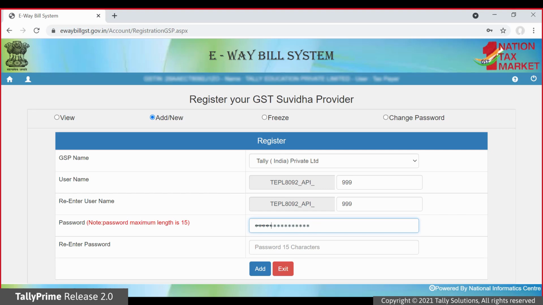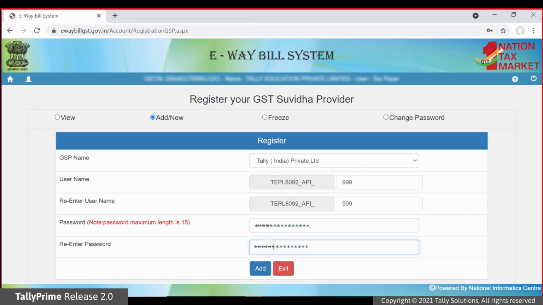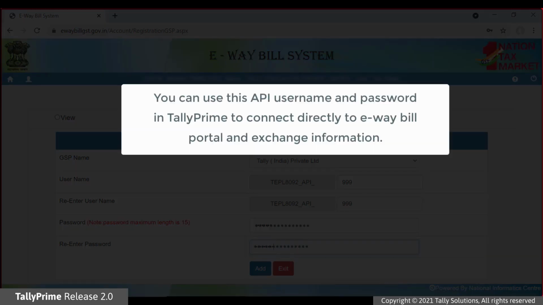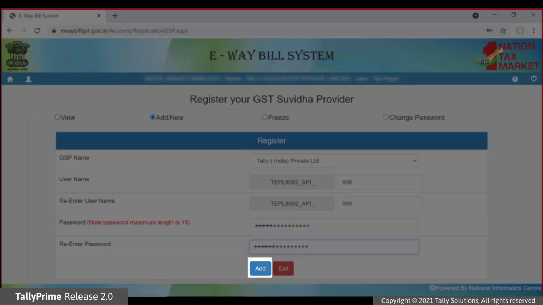Enter a 15-character password in the password and re-enter password fields. You can use this API username and password in Tally Prime to directly access e-way bill portal and exchange information. Click Add.